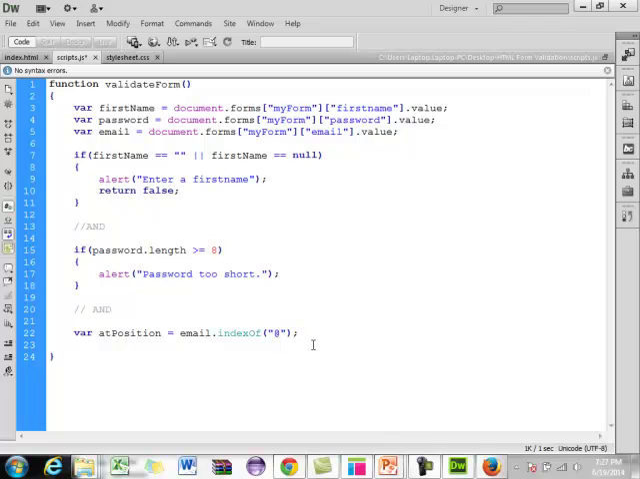Okay? And then we're going to copy this, and we're going to change @ to dot, and here we're going to put a dot. Okay. And then just so we can see what's going on, I'm going to alert the @position, and I'm going to concatenate it with a space, and then concatenate it with the dot position. Like so.